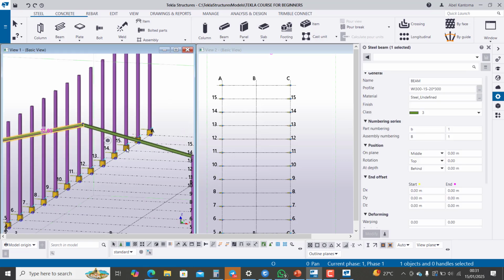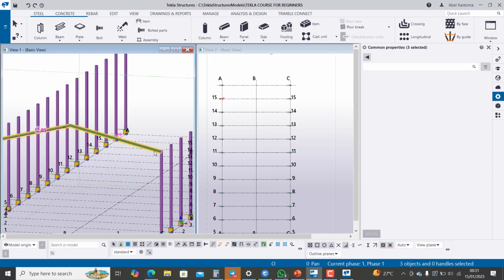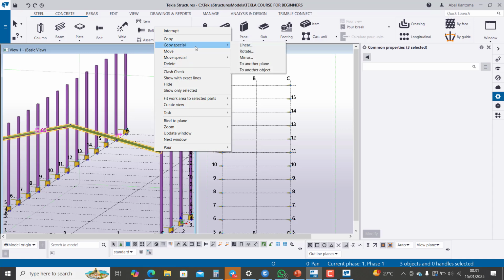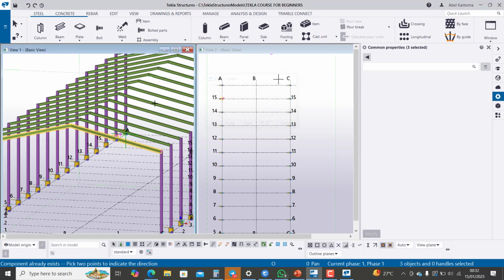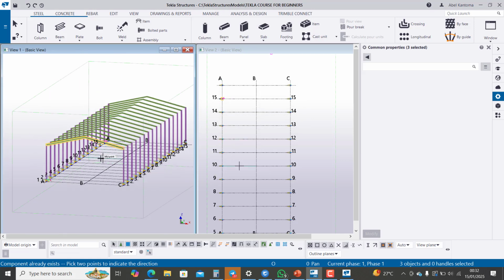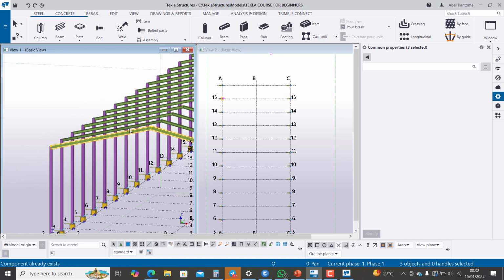Similarly, I can select these members, highlight and right click, and then click on linear copy special. I'll click on linear and I can just simply type in the number. I have up to 15 of these, which is correct, and then at the spacing of 5 meters, I can just click on copy and you can see all that has been copied. Okay, so you can see how easy it is to achieve this.